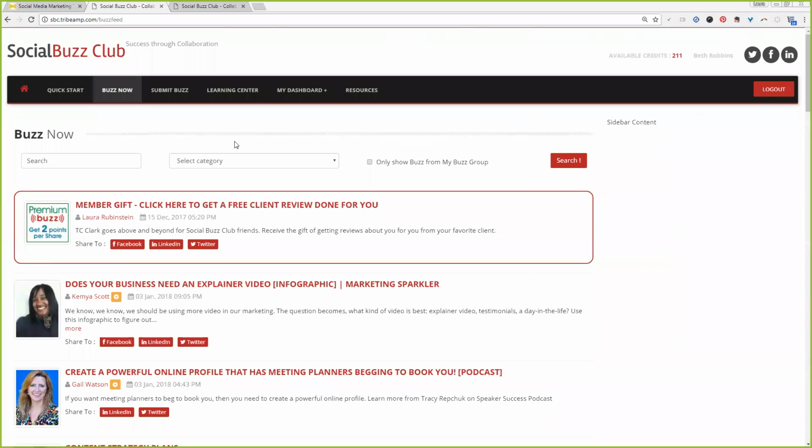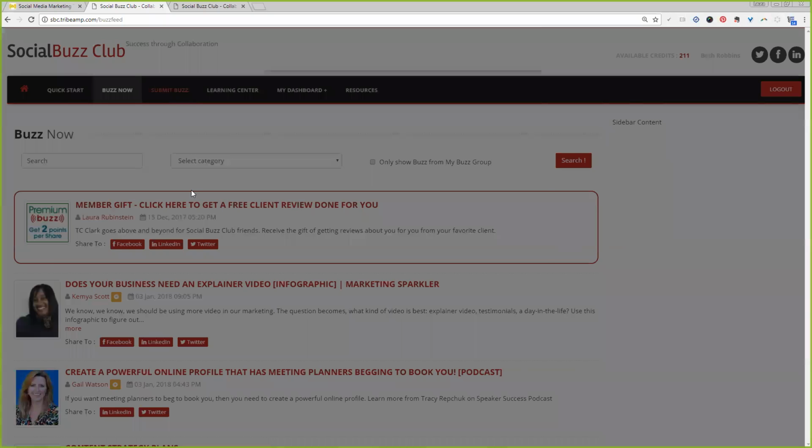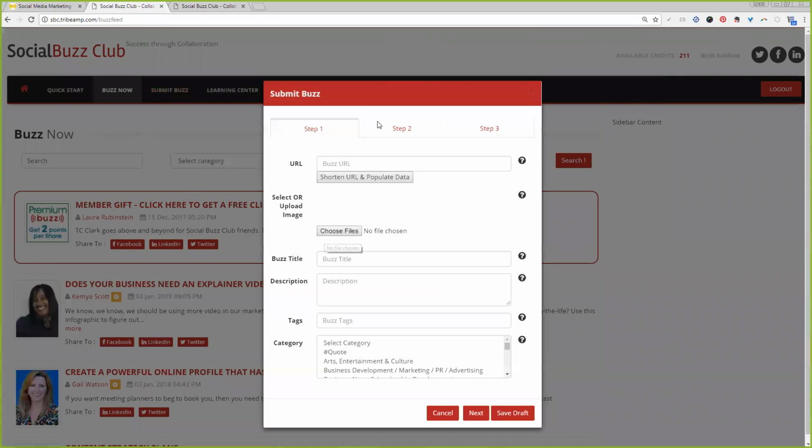This video is about how to submit Buzz so it shows up in the Buzz Now feed. You will have needed to accumulate a certain number of credits to be able to submit Buzz. Currently it's 5 credits, and you do that by doing different actions on the website, like sharing Buzz. When you click Submit Buzz, you get a pop-up window that has 3 steps.